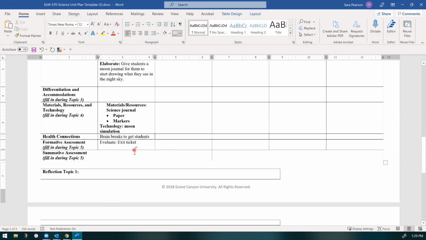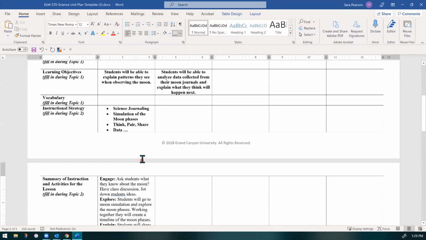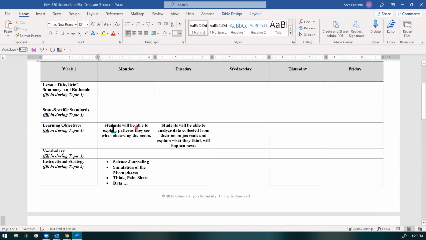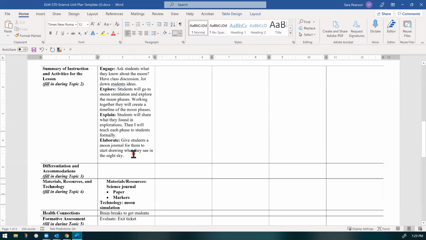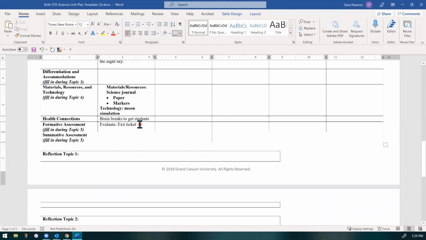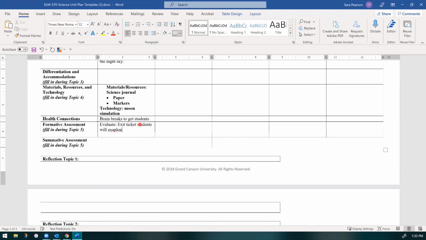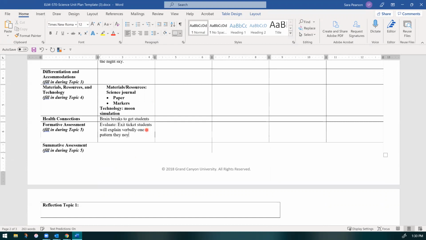Assessment should be directly connected to your objective. So students will be able to explain patterns when using the exit ticket, and it might be students will explain verbally one pattern they noticed with the moon.